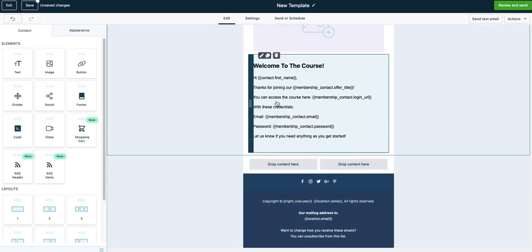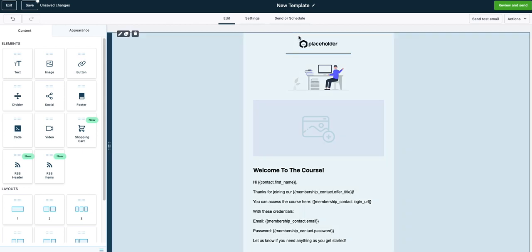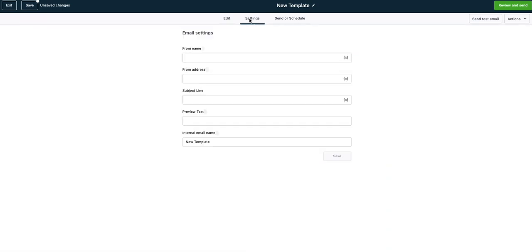So once you've got your email ready to go, let's say this was finished, it looks good, you can click on settings and you can do the from name. So in my case, we'll do David Bussell. Whatever the website is. You can give it a subject line, something that would intrigue people to open it. And then you can do some preview text if you want. And you can also give it a template name. If you save this as a template, you can use this in future emails as well.